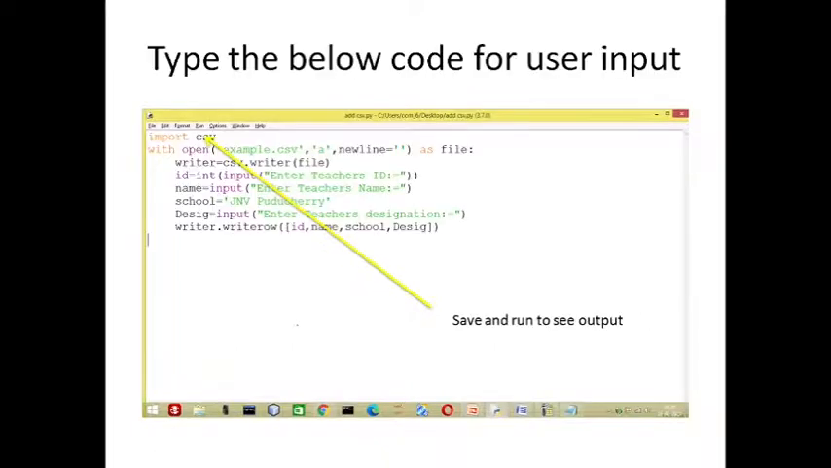So let us see. Now you can see the same mode which we discussed in the last session, mode a, append mode, right? The same thing, import csv as we are doing every time. We are opening the file example.csv in append mode, and newline will always be empty for a file, and finally the writer using the csv.writer function.